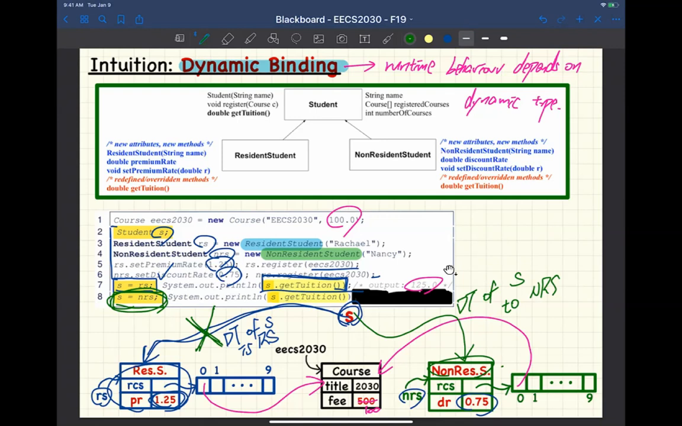So now, when you try to execute this line over here, when you say S.getTuition, now, if you look at the hierarchy over here, we basically got 3 versions of getTuition. You can see version number 1 is over here, version number 2 is here, and version number 3 is here. So now, when we call getTuition over here, which version are we calling? Is it 1, or 2, or 3?